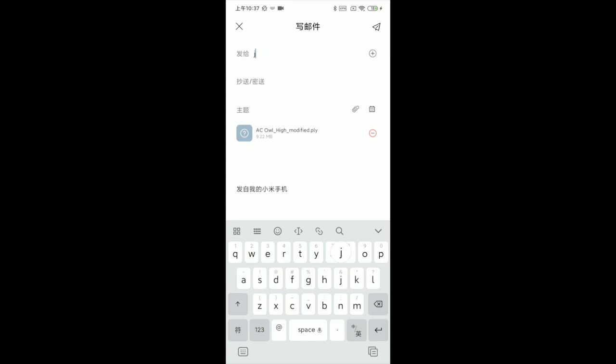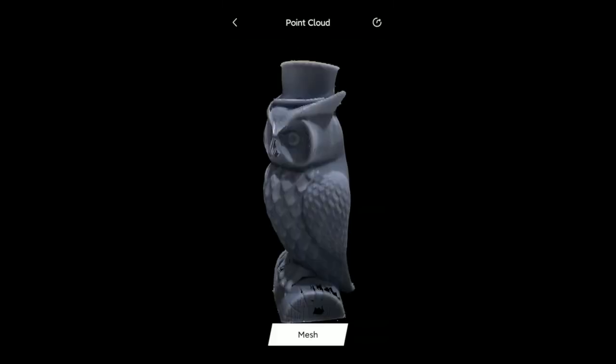I'm going to send an email to myself with the subject, "hi me." Then you click on the send button on your email and it's done. Now you just go to your email, or whatever platform you use to share the file, and download the file to your computer. And then we can move on to the next step.